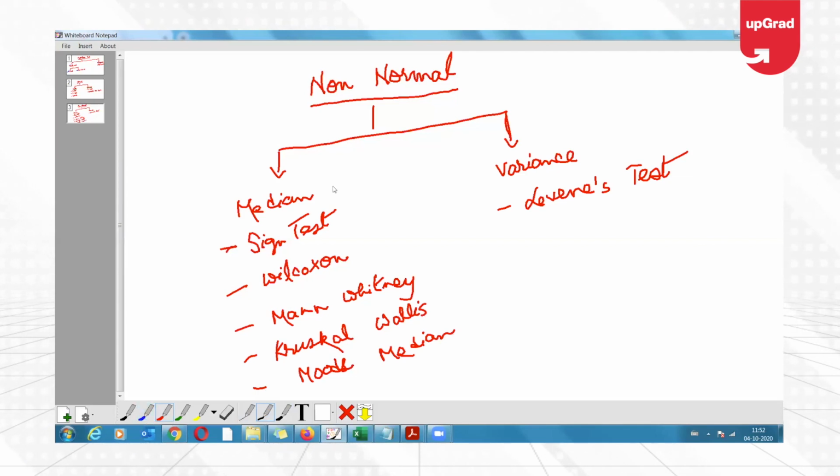This is all for when we want to test with respect to median. And last but not the least, if we want to test with median, we can also do a Friedman test. So a quick recap.